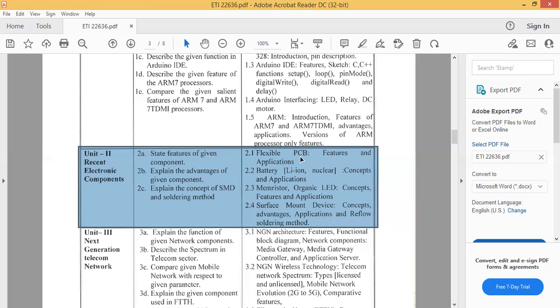Then LIB and nuclear batteries. Lithium ion battery and nuclear battery. Lithium ion battery is already there in your mobile phone. See, your normal four-wheeler, two-wheeler battery is different, but the lithium ion battery is different. Again, nuclear battery is also a different concept. So you have to study about that, the concepts and applications of battery.